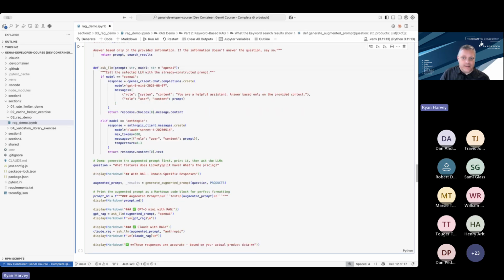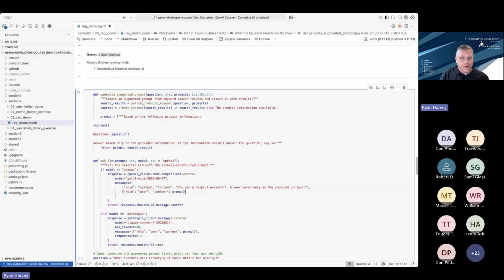We're going to take this system prompt, we're going to pass it in: you're a helpful assistant, answer based only on the provided context. And then we're going to take the prompt that the user types in and pass it through this function to go do the searching. And if it finds search results, bake those right into the prompt.